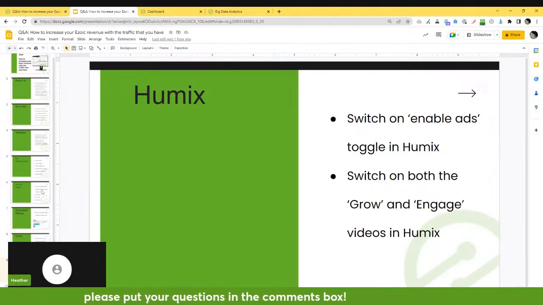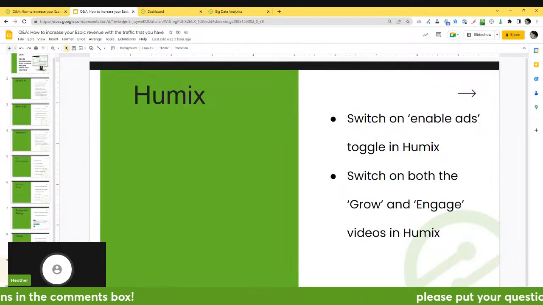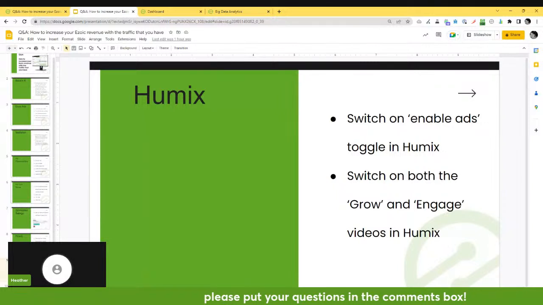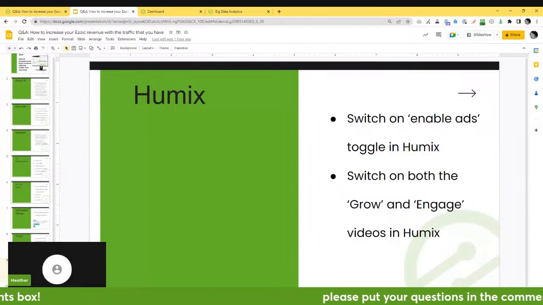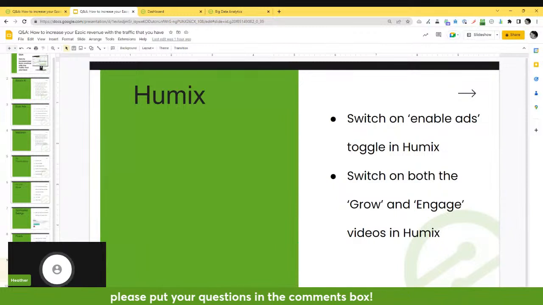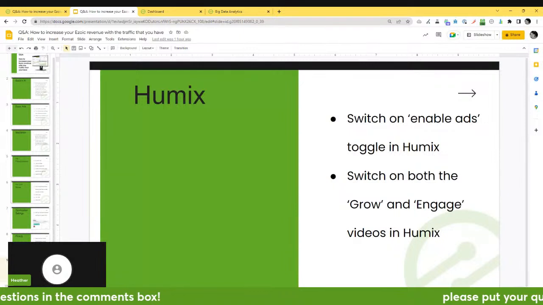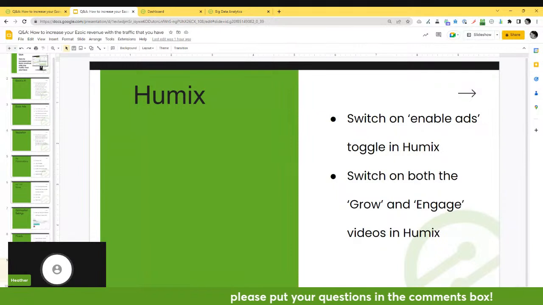So with Humix, you need to make sure that you've got the enable ads switch toggled on in Humix. This allows Ezoic to place ads within those FlickerFi videos, and make sure that you've got both the grow and engage functions switched on in Humix. The grow allows you to monetize videos on your site. The engage allows you to take videos from the wider publishing network and place them within your website.